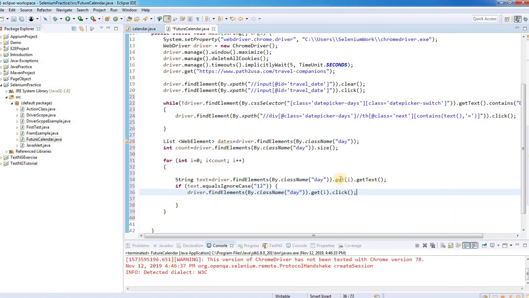So whatever the value for i, if the text matches the 12, we're saying get that locator based on the index and click on that one, because that's the one we're looking for to select. If it's not true, go back to the for loop again and increase the value of i. So the next value will be 1.